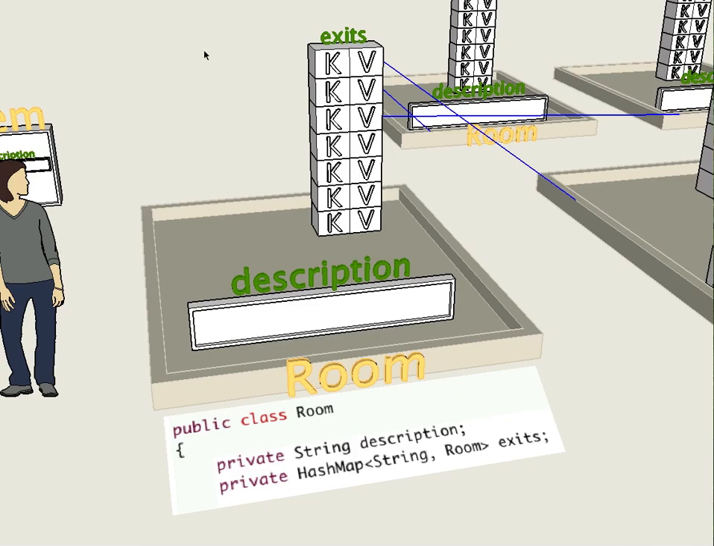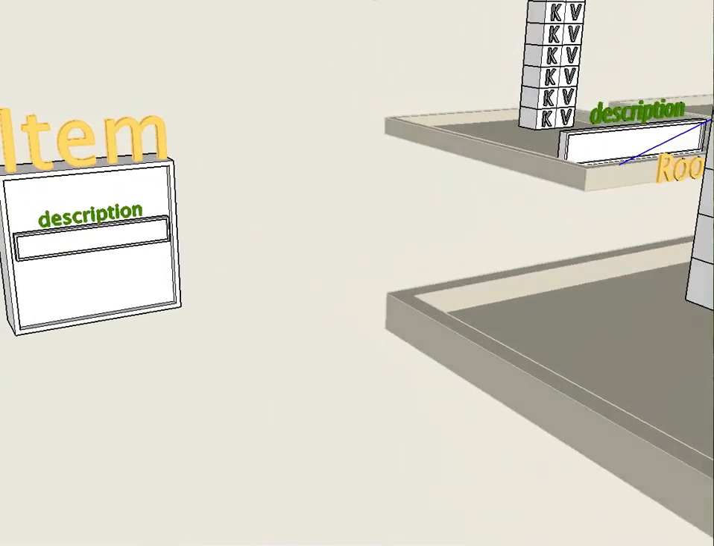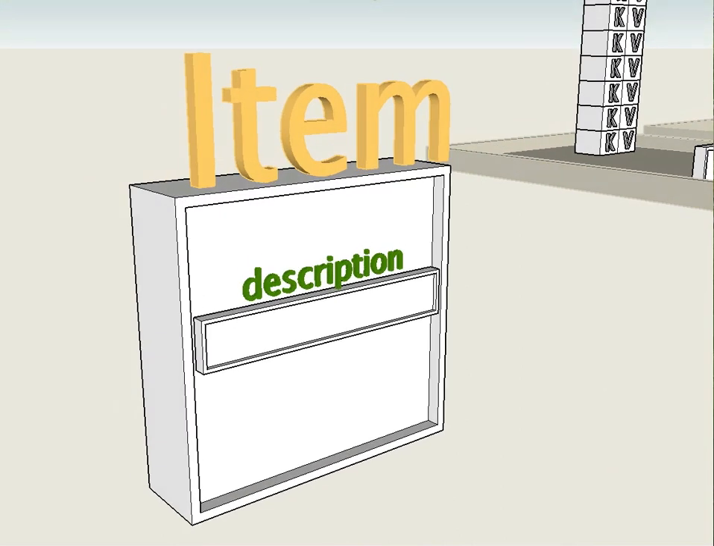So the first thing you need to do for this is to create an item class. Here's an object of the item class, and as you can see, it's very, very simple. It's a single field, which is a description. It's a string field, and it would have a constructor method that would set the description and an accessor method which would return the description. You could add additional functionality, but that's all you need for this project.